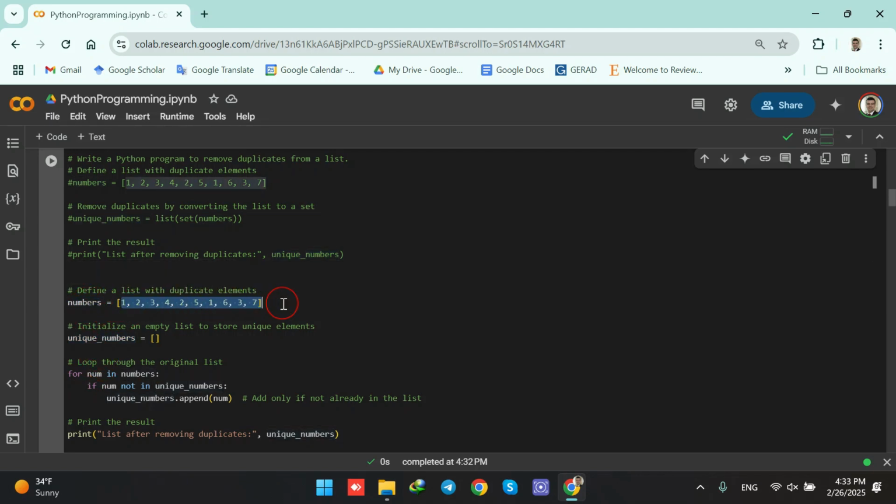So if there are any duplicates, I'm not going to insert them into my new list called unique numbers. Only the unique elements are inserted. But how can we do that? We need a for loop. We are going to loop through the original list, which is called numbers, and in each iteration we are checking to see if that number is already inserted in unique numbers or not. If not, we are going to append it. Otherwise, we're not going to do it.